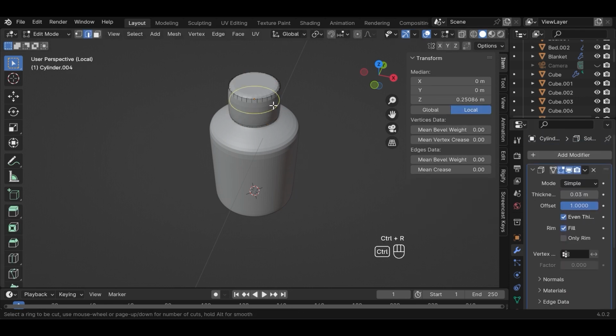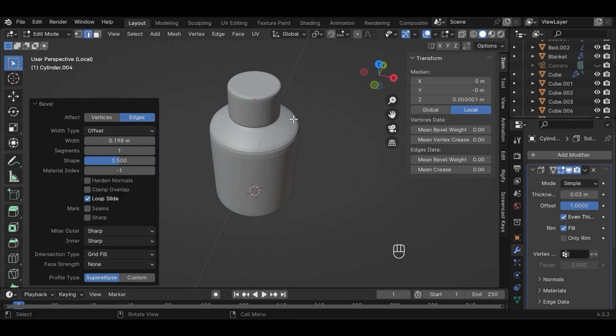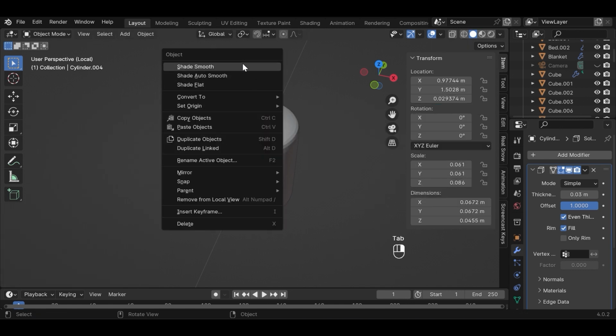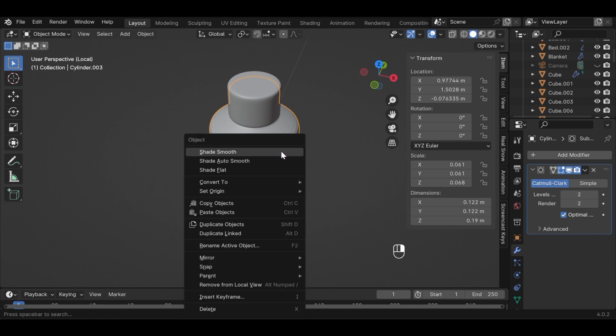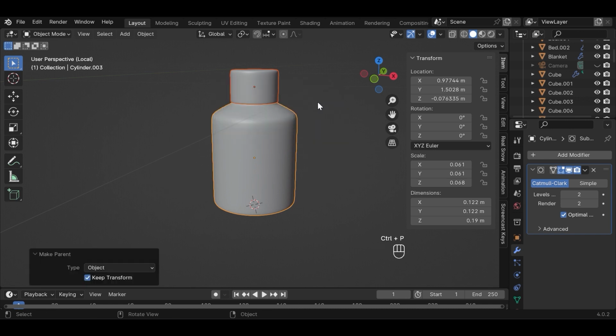In Edit mode, Ctrl R to add a loop cut, Ctrl B to bevel it. Then shade smooth both objects. Parent these two objects.